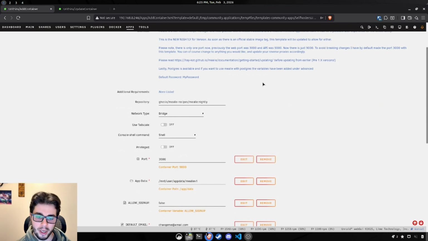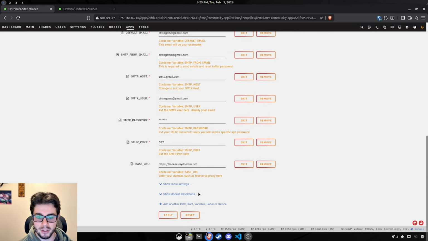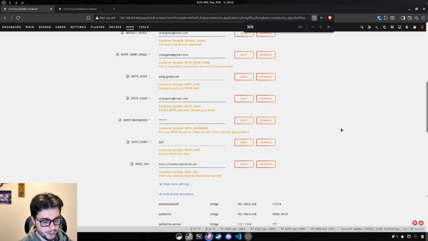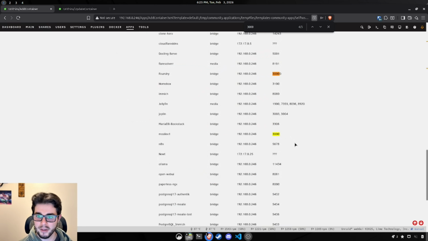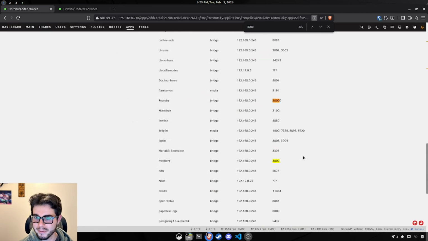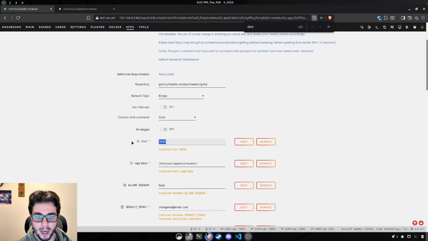And then we're gonna pop down here to the port. So I'm gonna copy this port 3000, do the show Docker allocations, Control F, Control V, to find, yep, I already have 3000 in use. I believe I have several 3000s and some things. I usually just increment like 3002, 3003. I think I've got it all the way up until 6. So yeah, 3006 is open. So I'm just gonna use port 3006 right here.